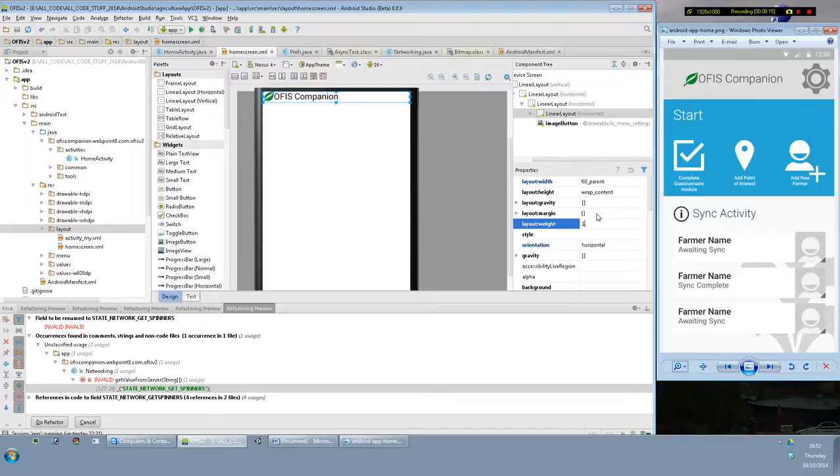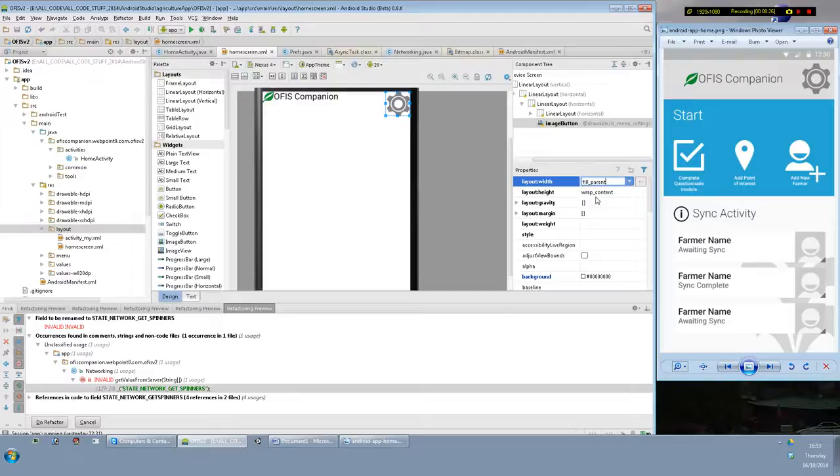We'll give that weight 1, which means that it's filling the whole thing with a weight of 1. So if we go to this one and give this one fill parent and a weight of 1, because they both got the same weight, they take up the same space. And that already is starting to look a little bit better.